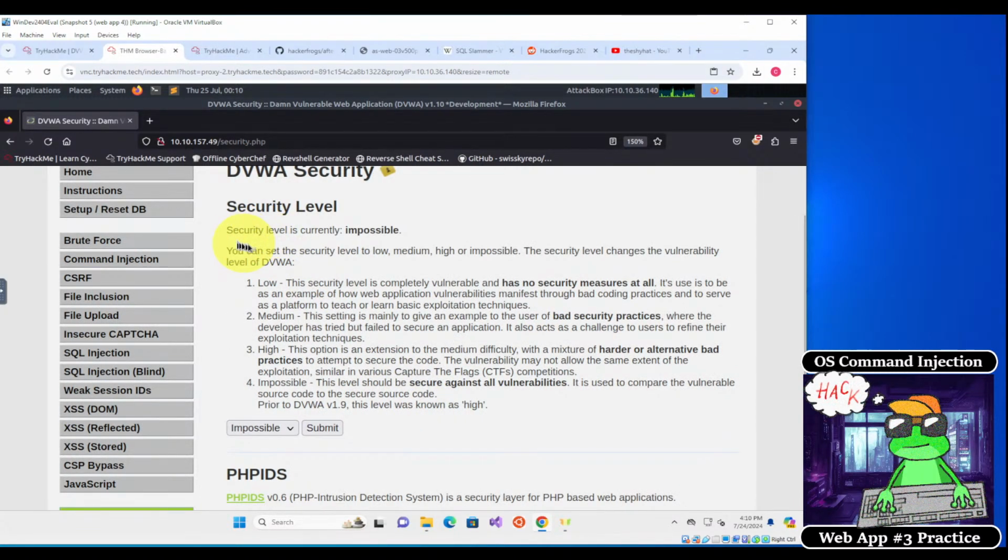So the security level over here says that the security level is currently set to impossible. So impossible means that there is no vulnerability to exploit. You can set the security level to low, medium, high, or impossible. The security level changes the vulnerability level of the DVWA. And so you just need to know that low is very easy to exploit and impossible is impossible to exploit.